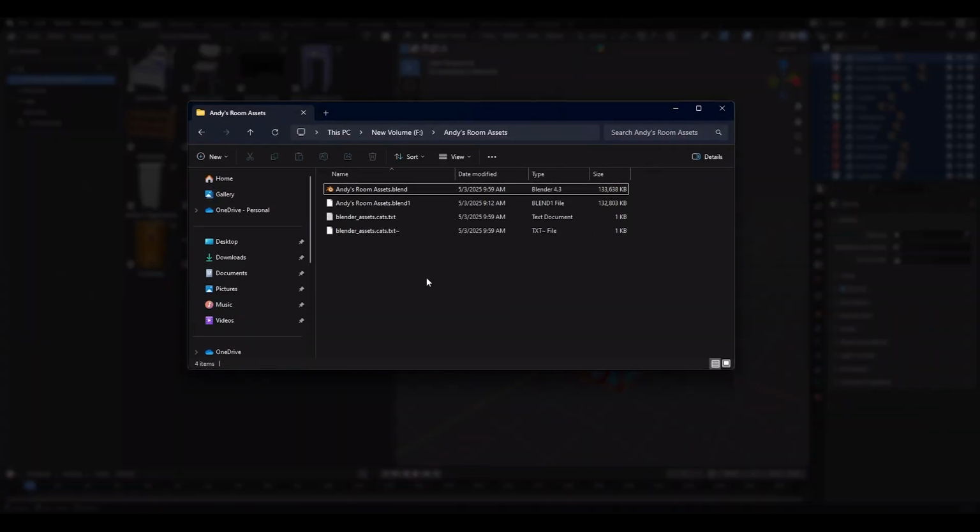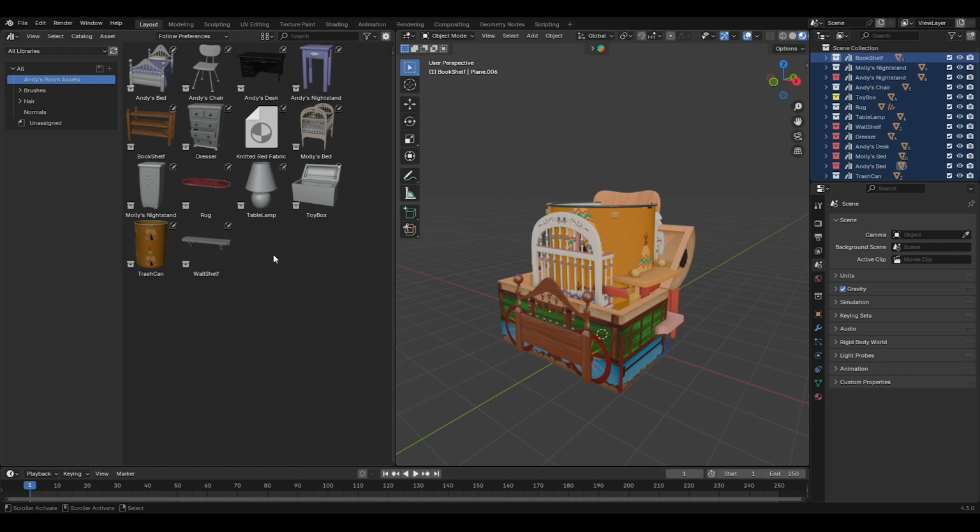Also, if you check the folder where you saved your Blender file, you'll notice that a .txt file has been created. Keep in mind, this file is what stores the catalog information. So whenever you want to move this Blender file somewhere else, make sure to move the entire folder along with that .txt file. If you don't, Blender might lose track of your asset catalog setup. Alright? Now let's move on to setting up thumbnails.